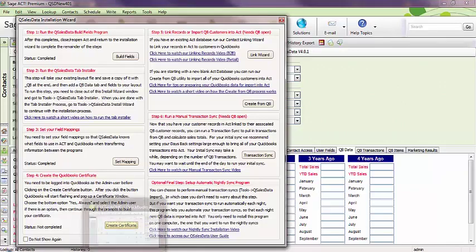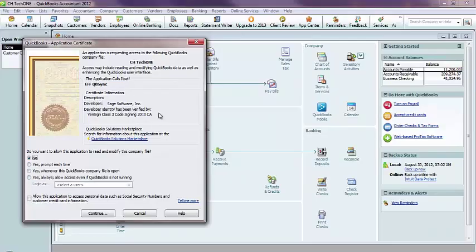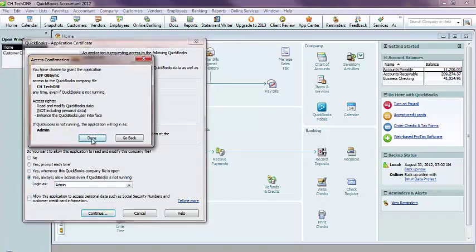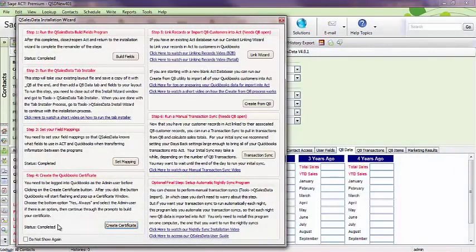And I can click on it, and it'll pop up this application certificate window. From here, I want to select the Yes Always, even if it's not running option, and I want to pick the admin user. Okay, so the Yes Always option, pick the admin user, click on Continue, and then hit the Done button. And now that certificate exists in QuickBooks, and notice the status is completed.